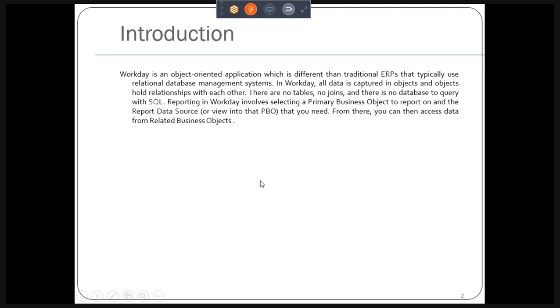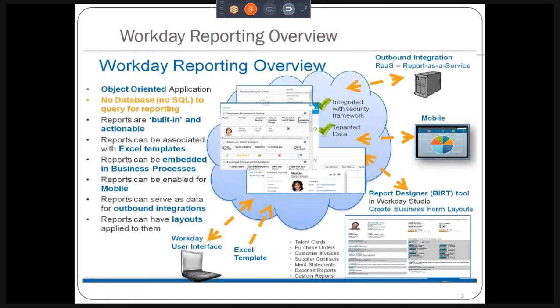Now let me go to our next slide. Here I have included a slide to explain the reporting overview. I have included a few bullet points, and if you are not able to understand right now, it's okay, no issues. You will understand later. Workday uses object-oriented applications, as I said, so there is no database or SQL queries you need to write. These reports are built-in and actionable.